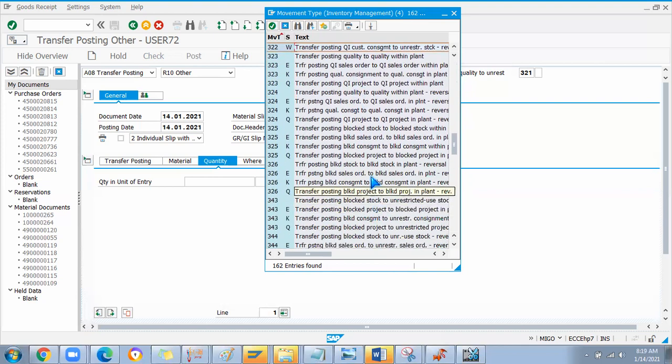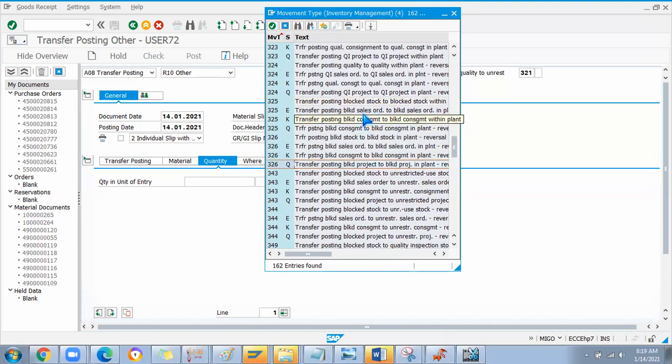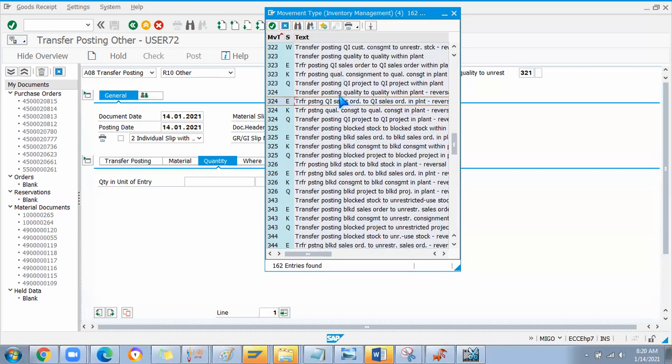Does anyone here know how we can move to blocked stock? If not, I will check and update you today. If it is not possible, I can see the project blocked stock. You have transfer posting from blocked stock to project blocked stock in a plant, the reversal process. But I need to see transfer posting of blocked stock to the plant, QI quality inspection, to reversal.